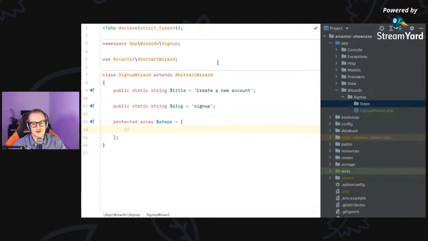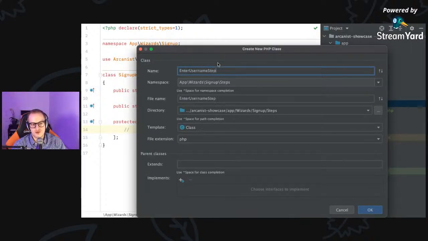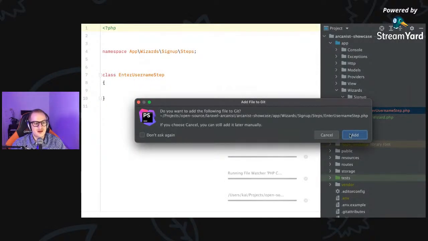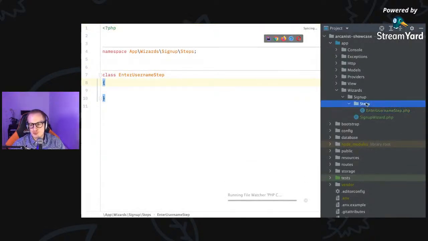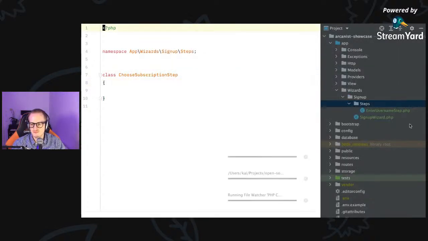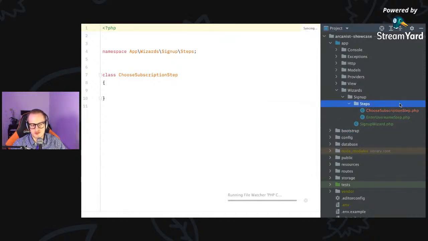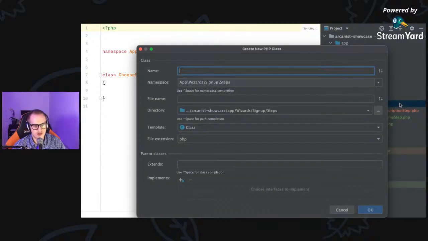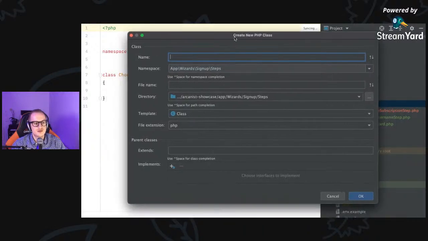The first one is just an enter username step. I specifically want to leave out password for now because that's actually a bit more interesting than it might seem, and I'm going to come back around to this later. So for now, it's just enter username. Let's create 2 more. The second one is, I don't know, choose subscription, maybe. And then the last one is a confirmation step. Please check your data again to see that you haven't made any errors. So this is the confirm step.